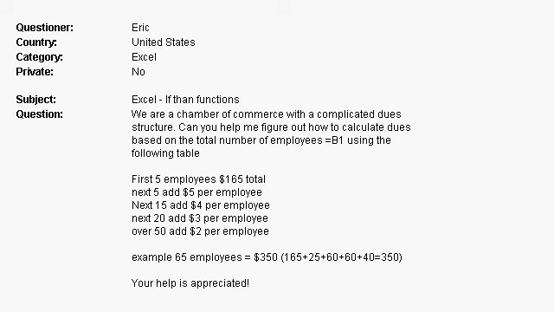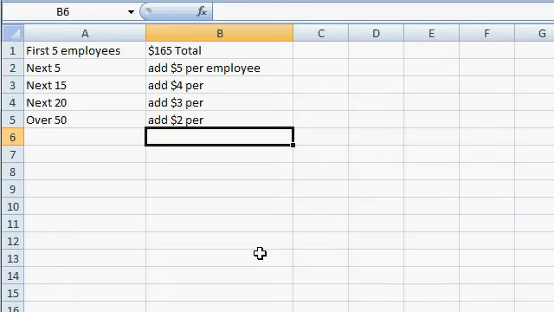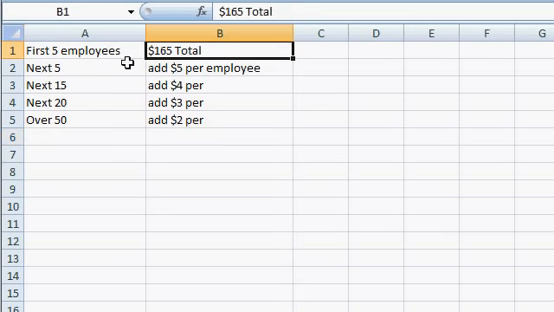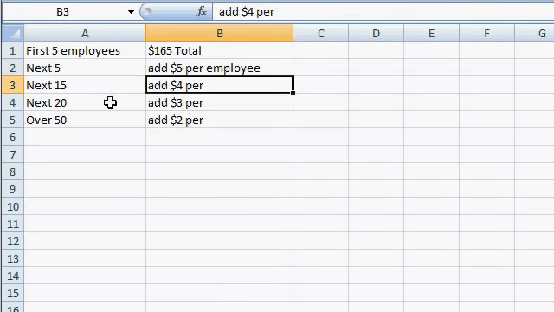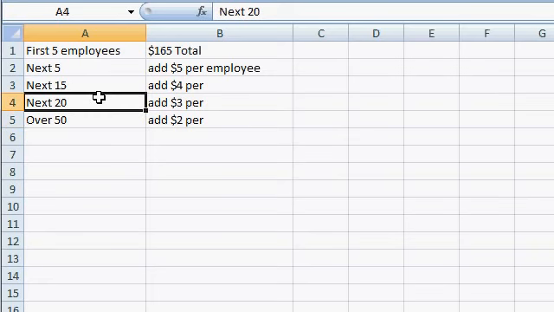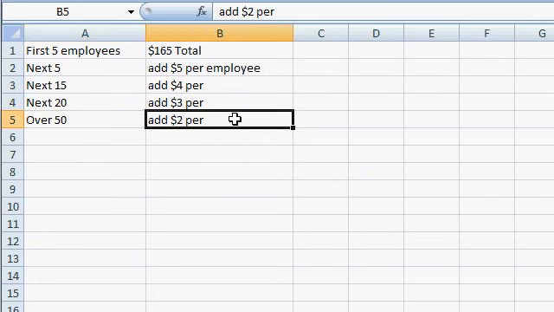And Eric, I can see where this would be a very difficult formula to come up with, something simple to calculate these dues in Excel. I've broken it down right here in a little table. And it is kind of complicated, right? The first 5 employees is this much. The next 5 is $5 per employee. The next 15 adds 4. The next 20 adds 3. And then over 50, because right here brings you to 45, over 50 adds 2.